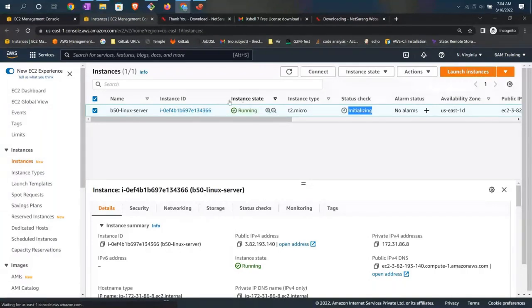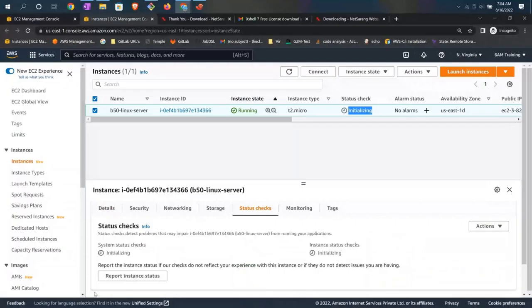The instance state of it is running. But still the status checks are showing initializing. If you click the status checks at the bottom of your screen, you have two checks: system status checks and instance status checks. System status checks is just like your hardware checks. Instance status checks are like your operating system checks.